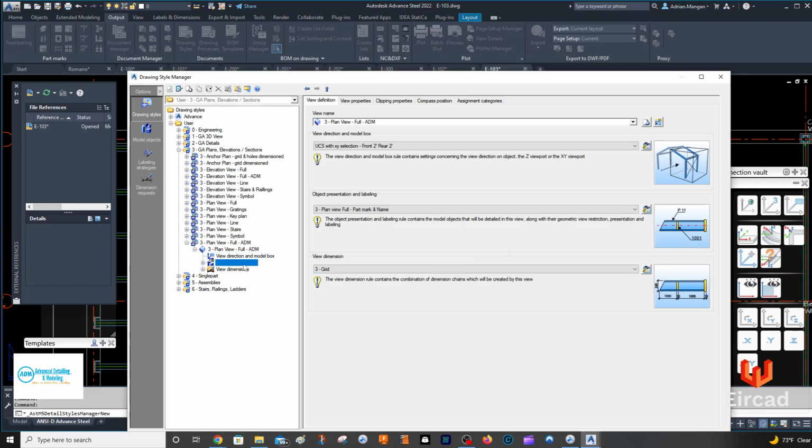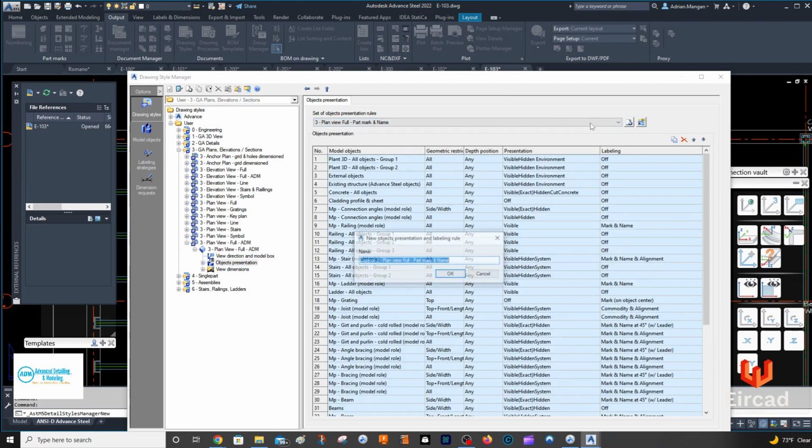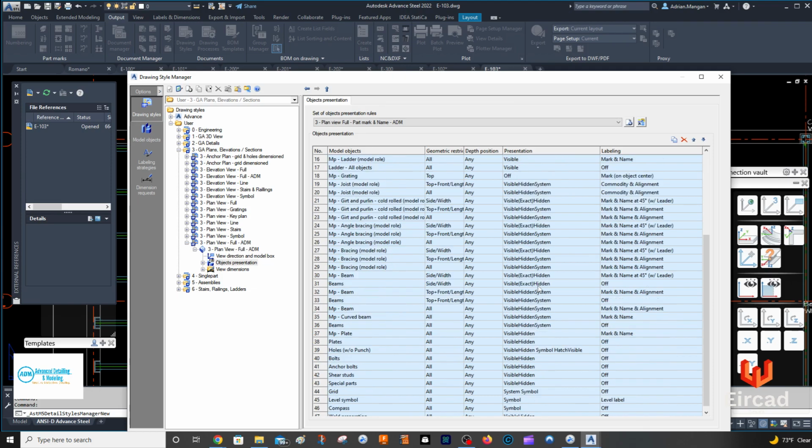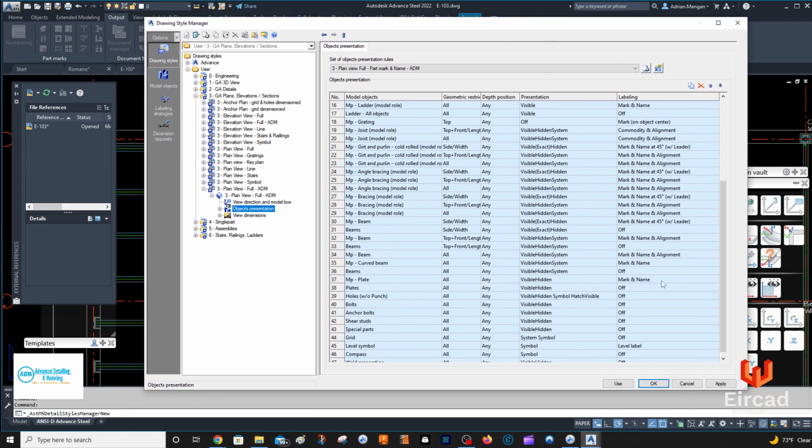And then down to the next level again, and then apply, and at least make the changes.